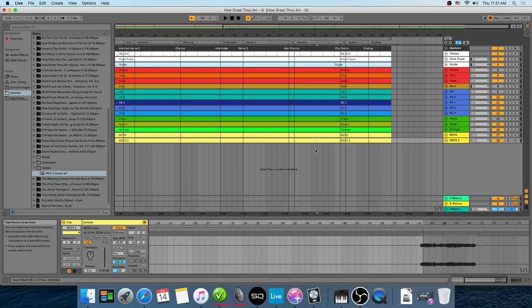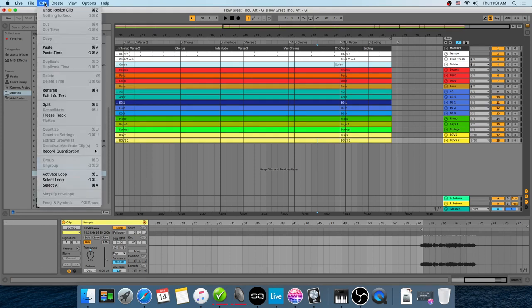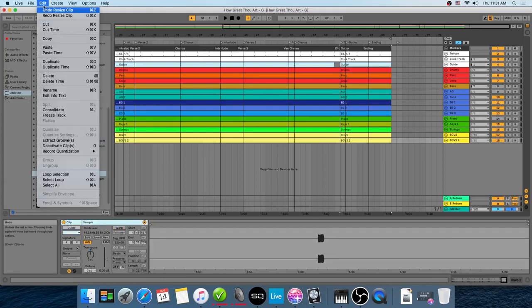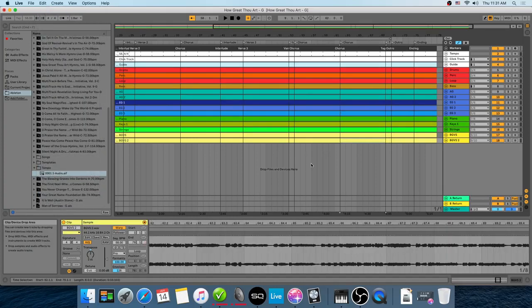Now, suppose that we don't want to delete time. Let's go and we'll undo some of these changes that we made. And suppose actually now we have decided that we want to repeat the chorus. So instead of deleting it, we actually want to do it again. So what we'll do is select the corresponding amount of time from the start of the chorus to when the chorus actually ends.